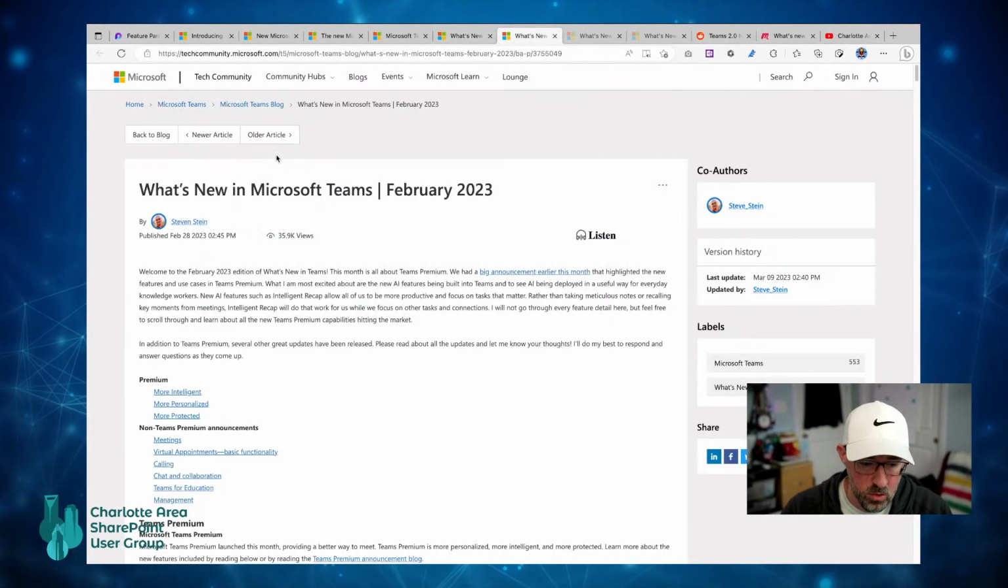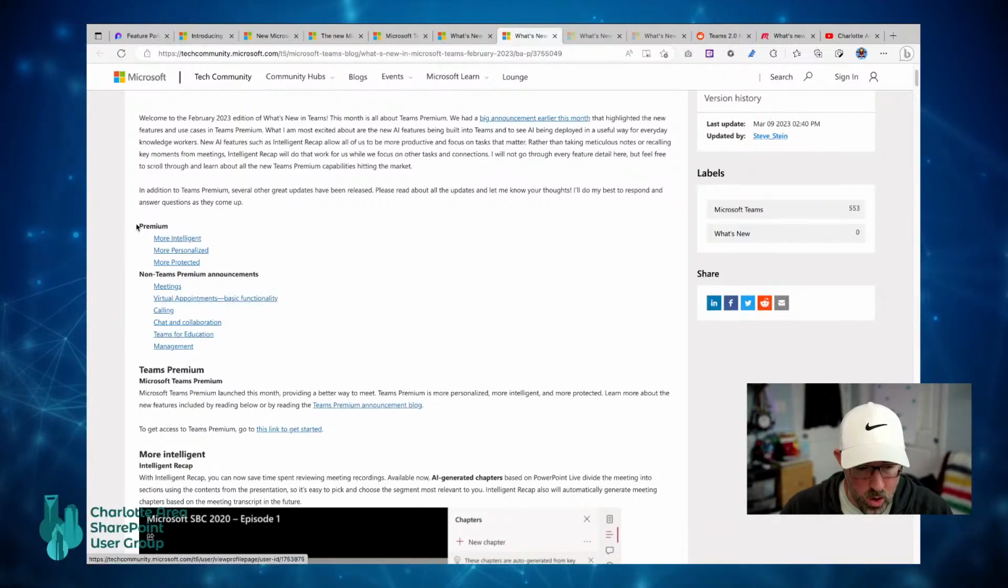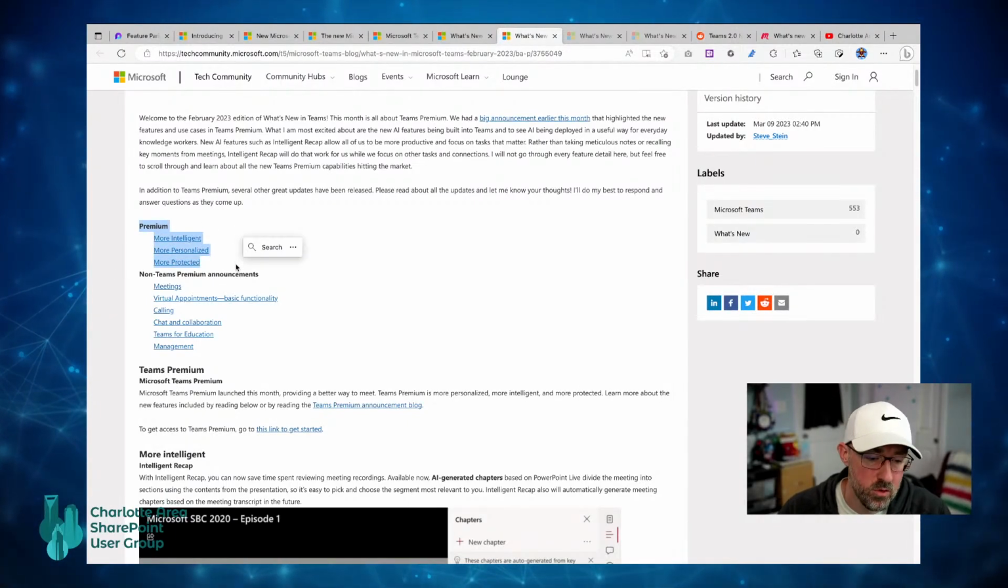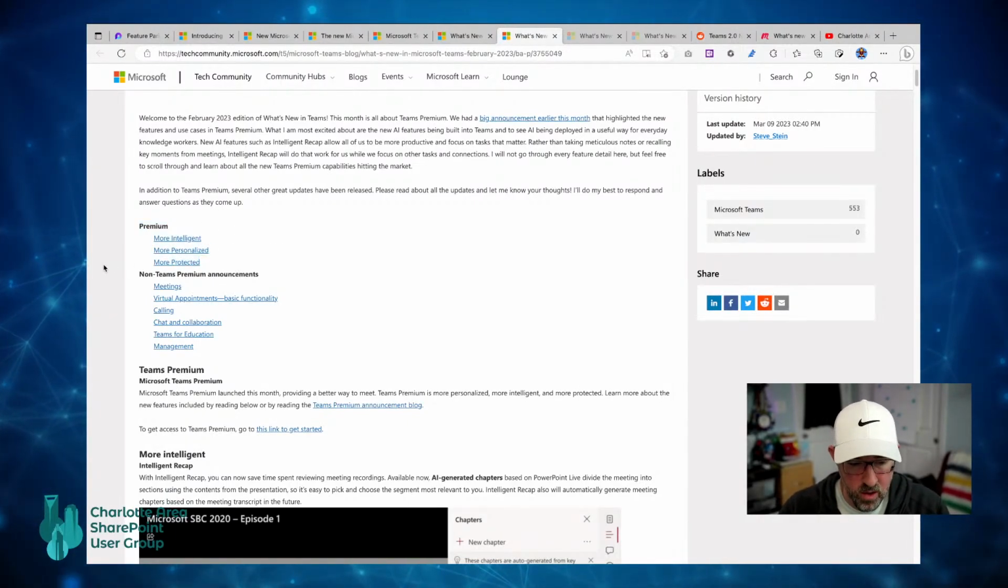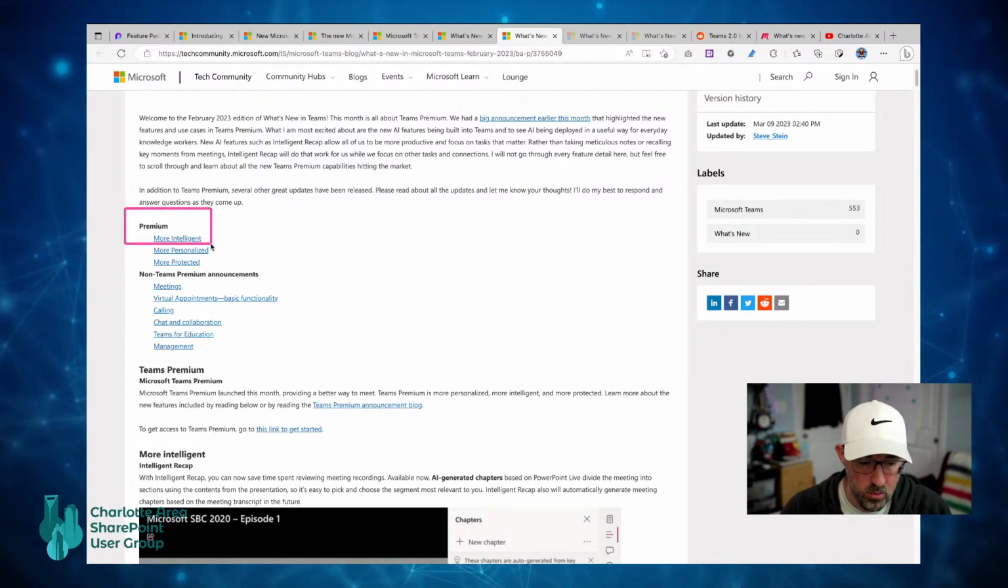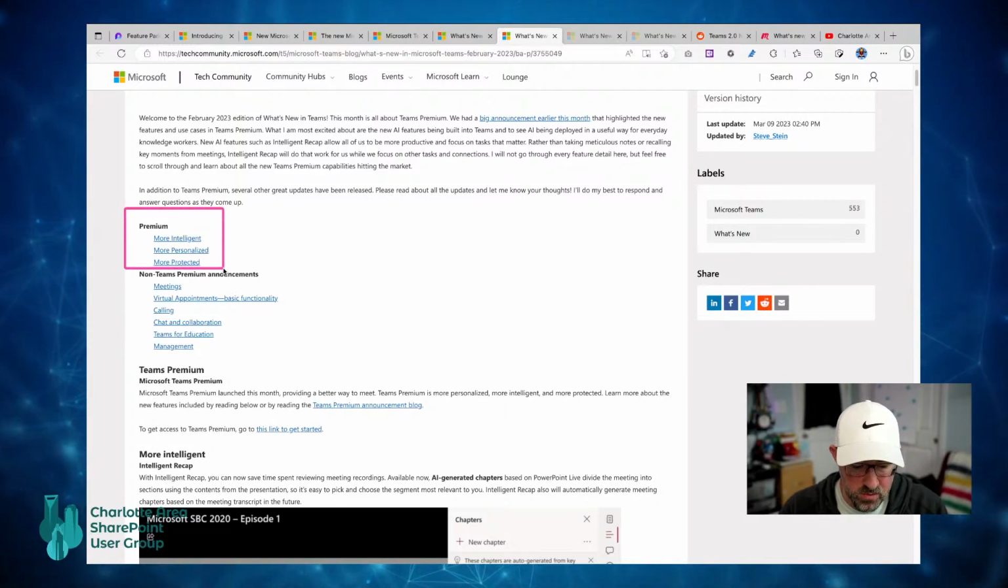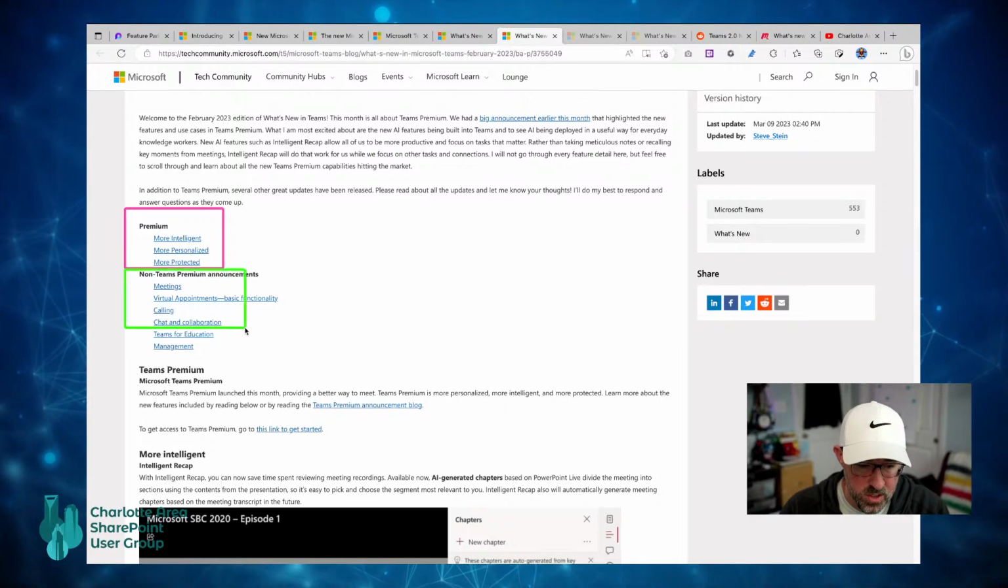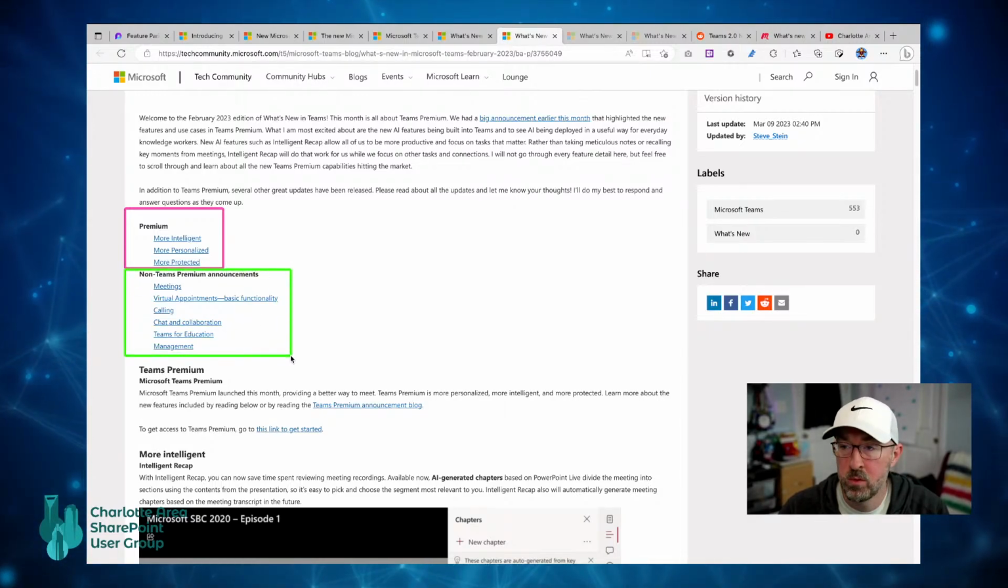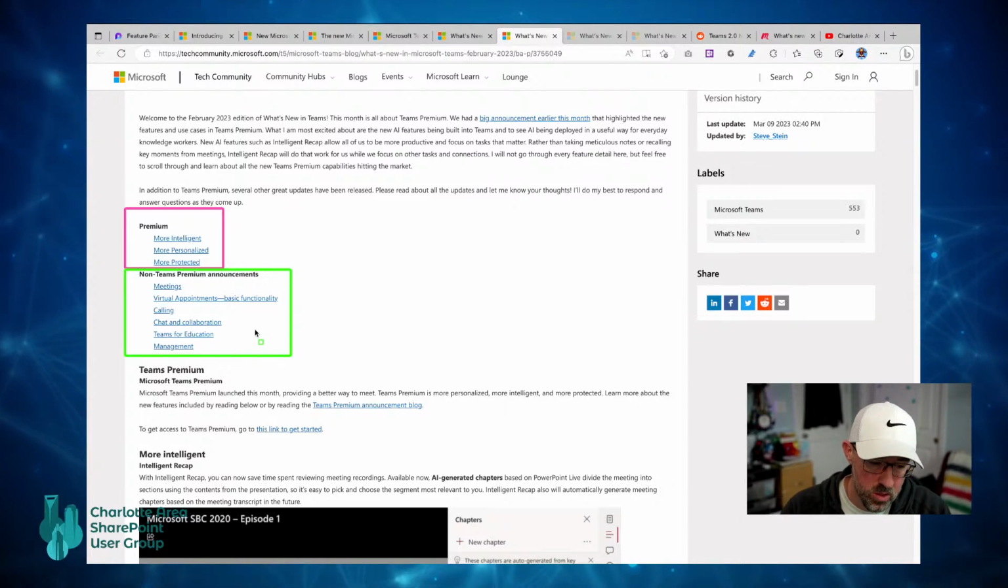But going back a couple of months, Teams Premium has a number of new features that you should be aware of. I do appreciate that they are breaking out the premium features versus the non-premium features for those of us that don't have a premium license currently. So you can kind of keep track of that.